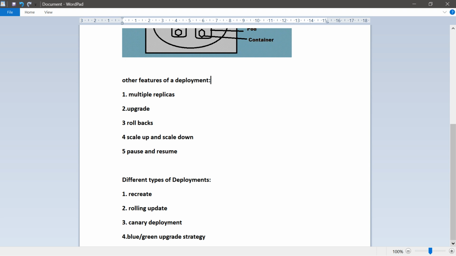And the last one is pause and resume. We can pause the deployment process in progress as and when we need it. We can use and test the new version of the application. These are the primary features of deployment. Then later we will see the different types of deployments.